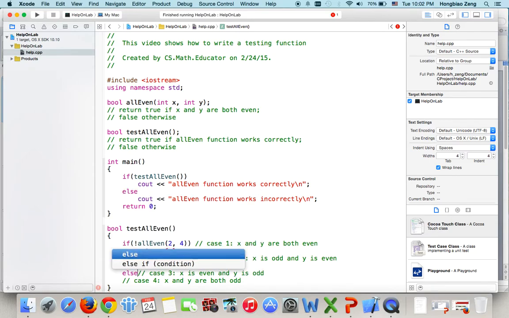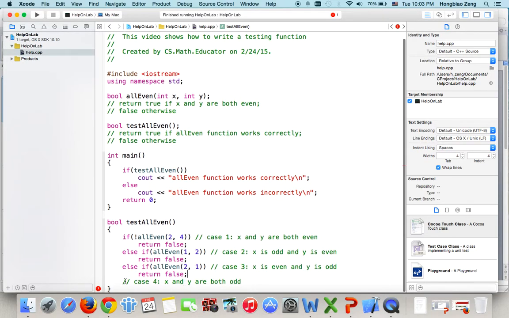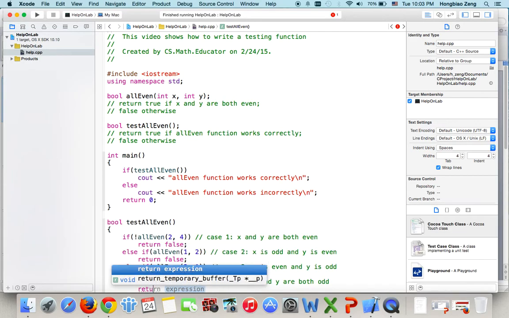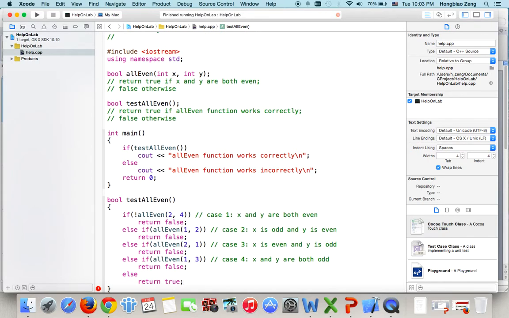Now, case 3, else if or-even, if x is even, y is odd, you give test data to cover this case. If in this case or-even function returns true, that means it doesn't work correctly. Now, the last case, else if or-even, they are both odd. In this case, if or-even function returns true, that means it doesn't work correctly. If all these 4 cases pass, you can convince yourself that or-even function works correctly. So else return true. So we finished the test or-even function.